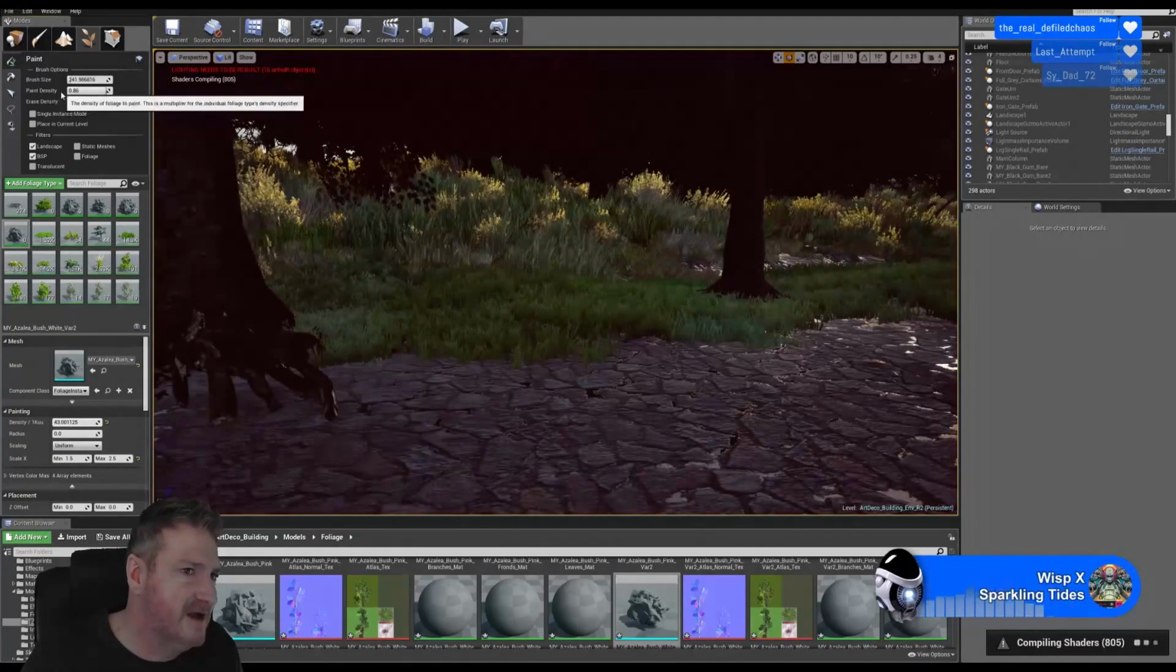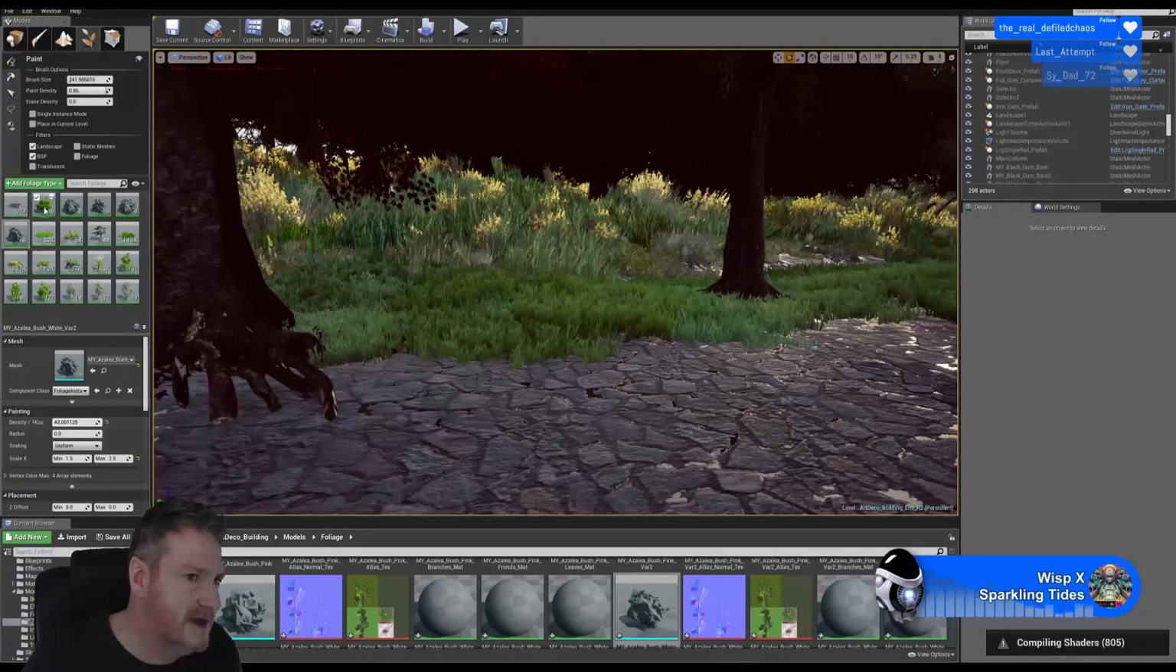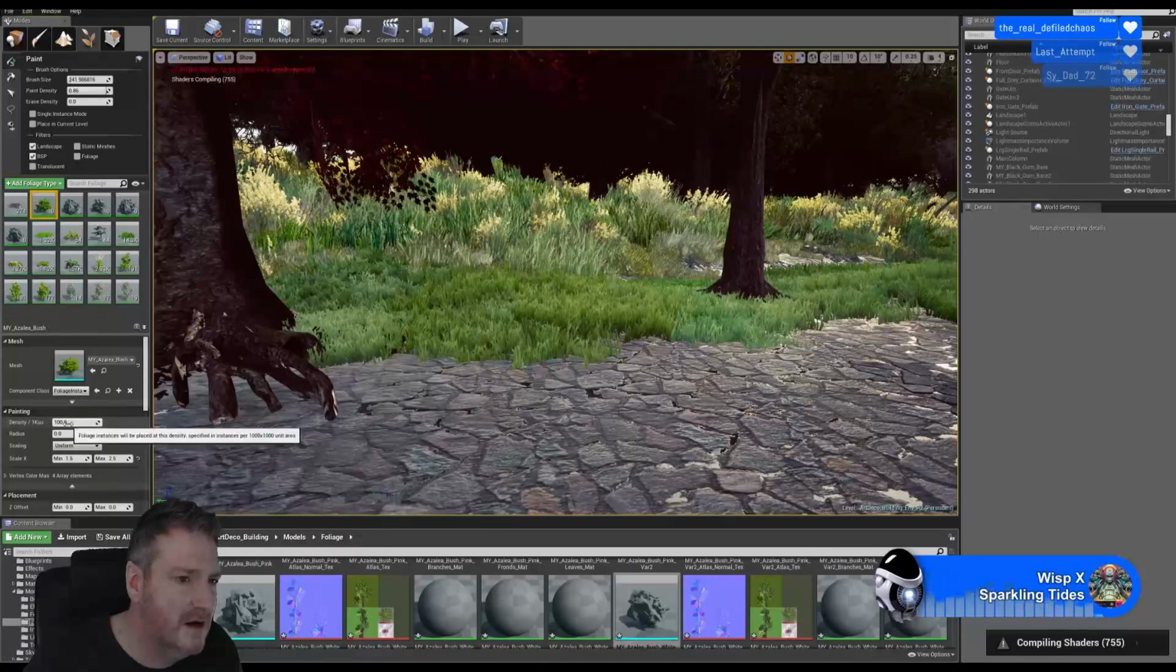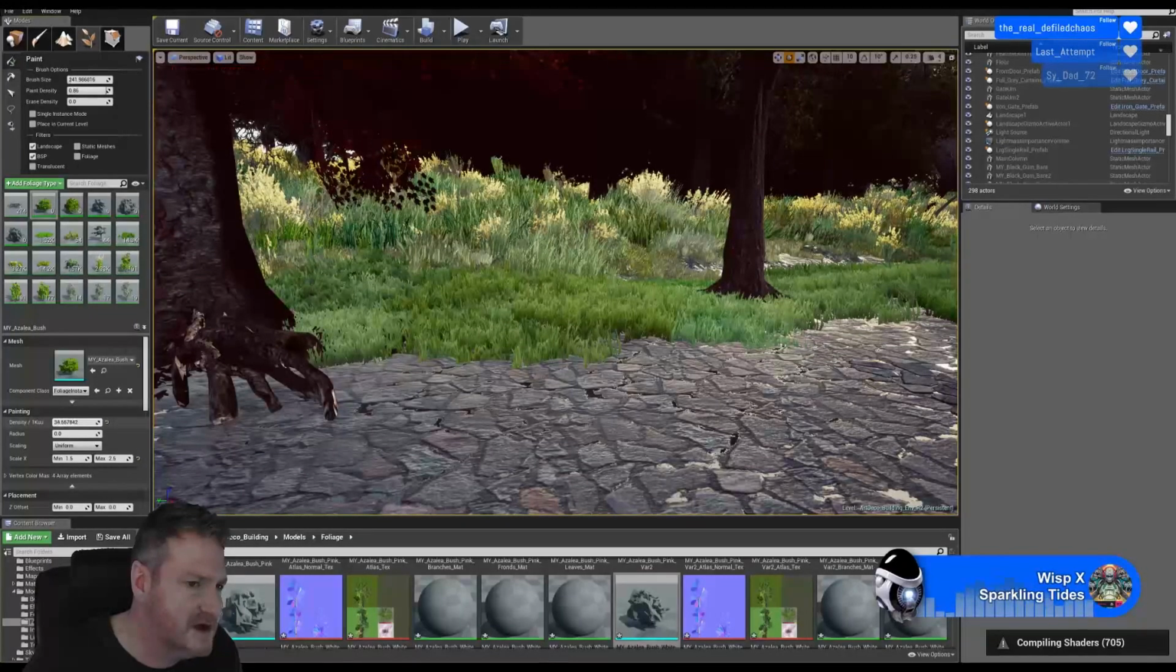I have my density paint value up here, but I always like to do it based on the actual object itself as well. It gives me a bit more control than using the global paint density value up here, because I can adjust it for each individual plant as opposed to doing it for all of the plants. So the plain one, I'm going to knock the density back quite a bit because I don't want so many of the plain one. I want more of the flowering bushes.